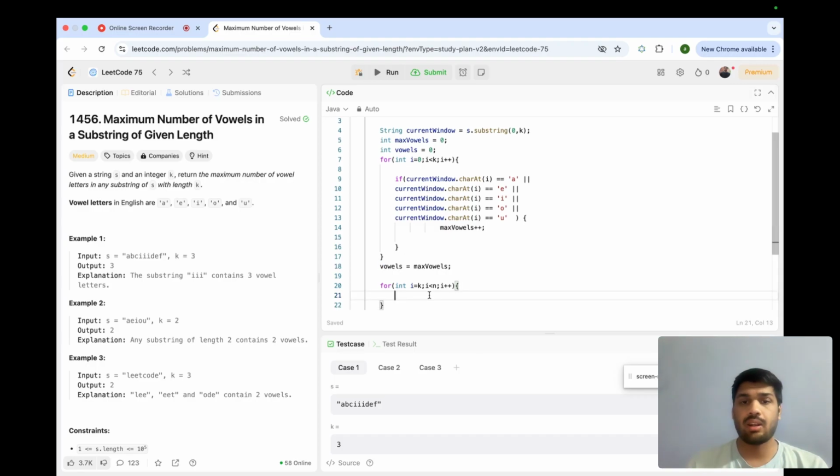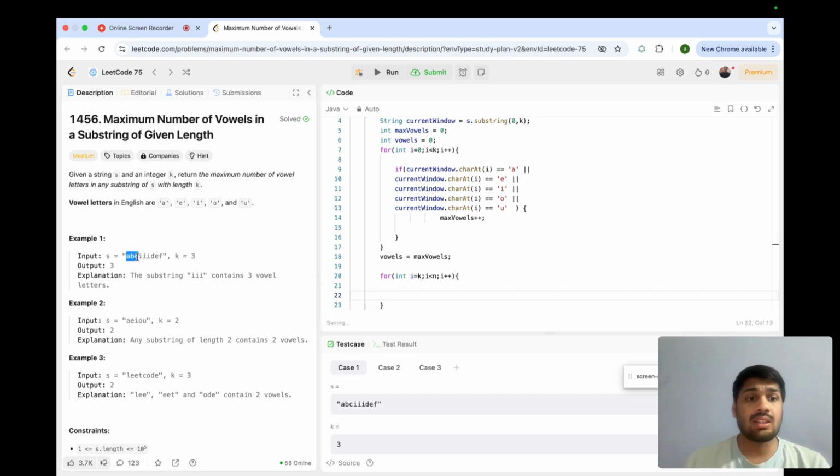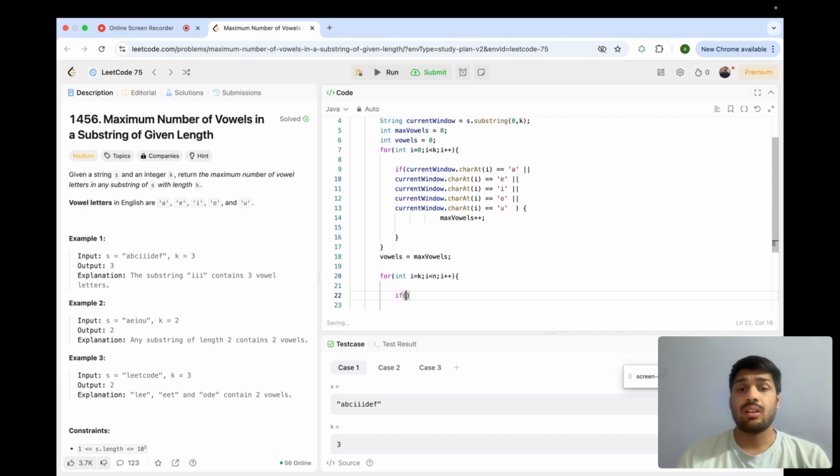Okay, so what I am trying to say is, in this particular window I have the total number of vowels. Now whenever I insert a new character, I will check if this character is a vowel or not. If it is a vowel, I will increase the vowels in my string, and I will check the oldest character in my window, because I am removing that element, so I will decrease the number of vowels. So again I need to check a, e, i, o, u.